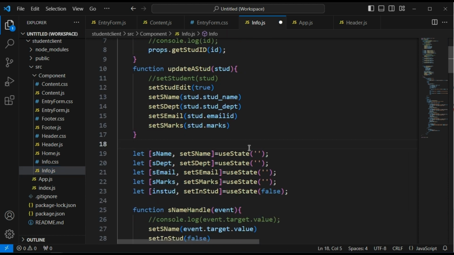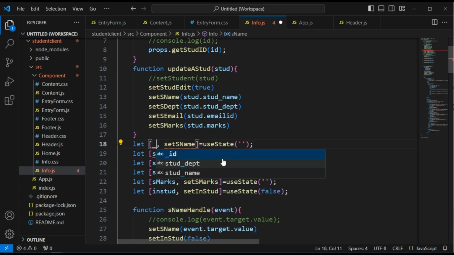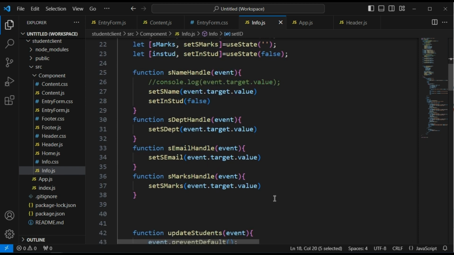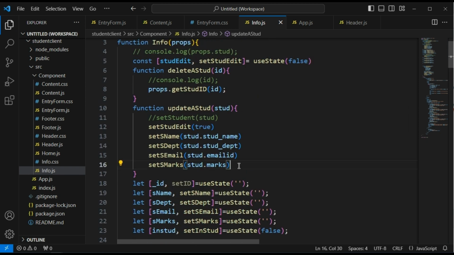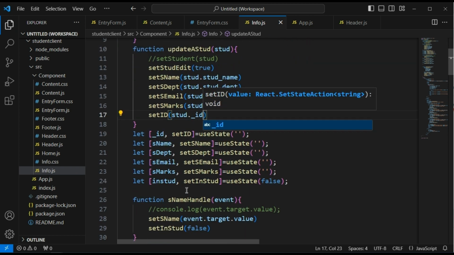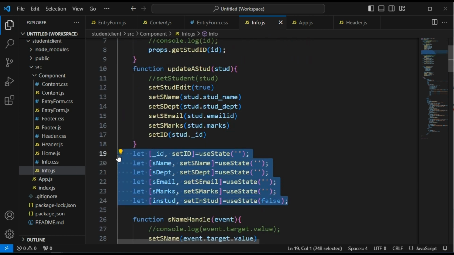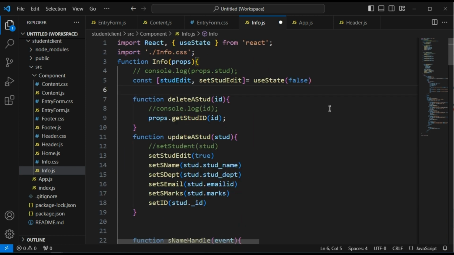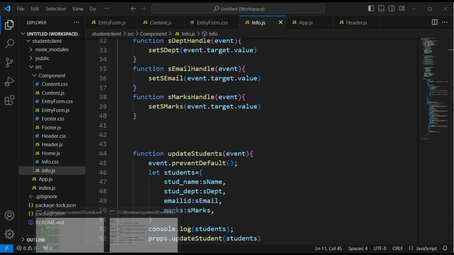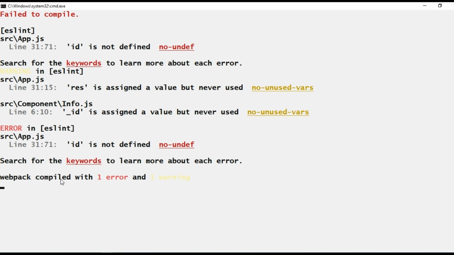I am going to use, okay, that is _id, setId, empty string. Now I am going to set that ID. You want to set it here, setId student._id. Save the changes. Now I am going to copy these things and I am going to change here. Okay, save changes. Now ID is not defined. Where do we have that ID?